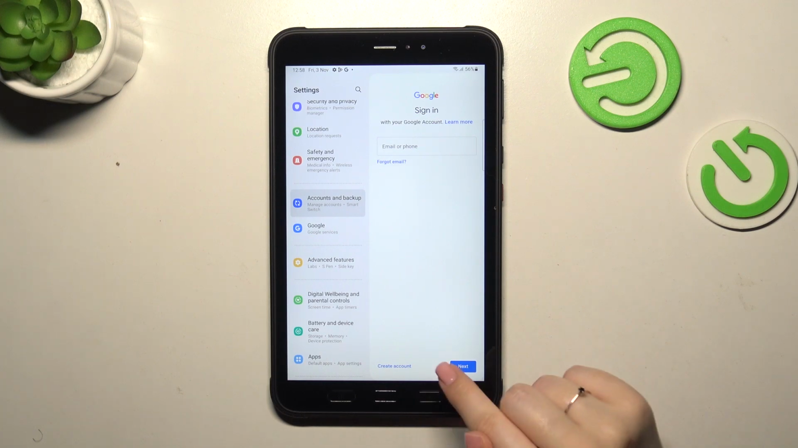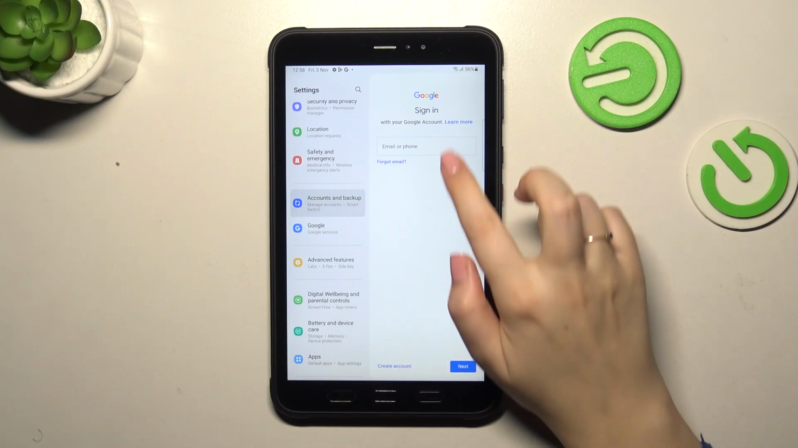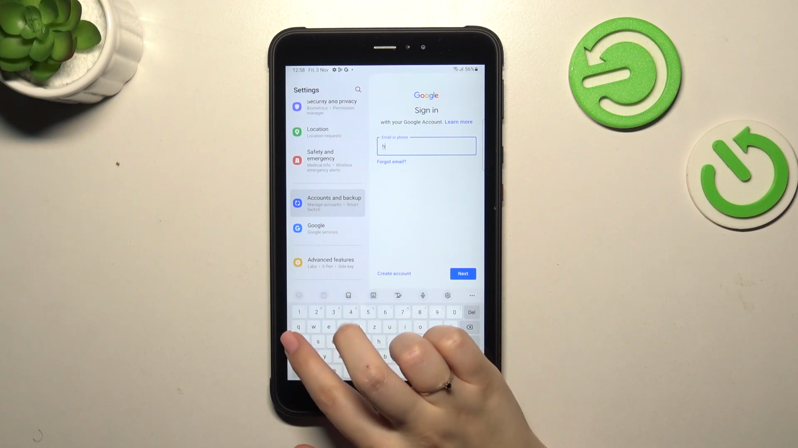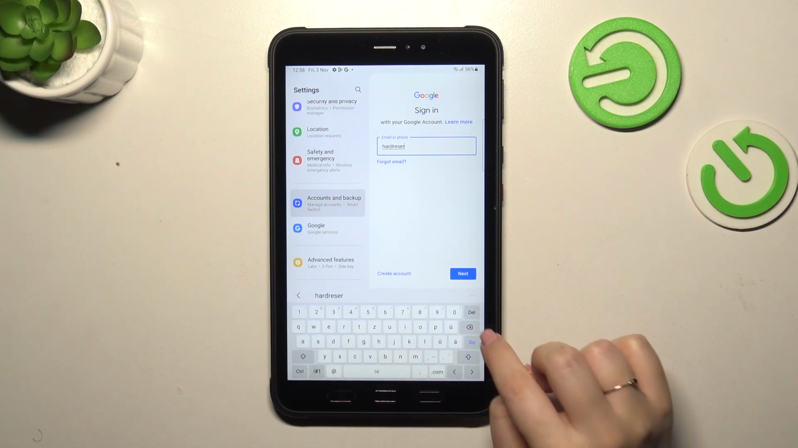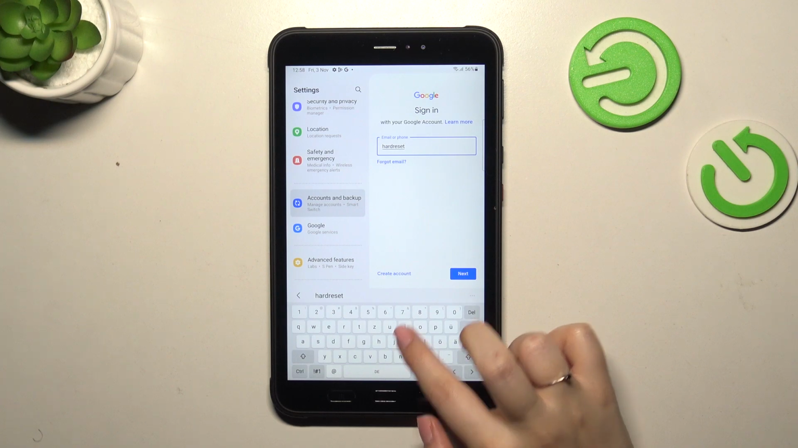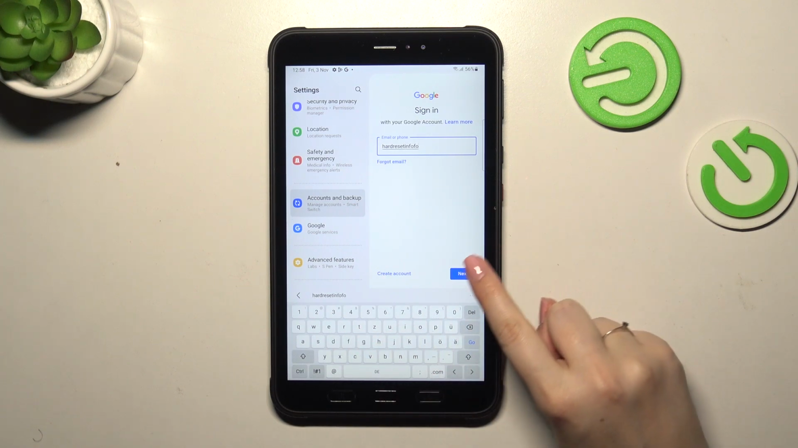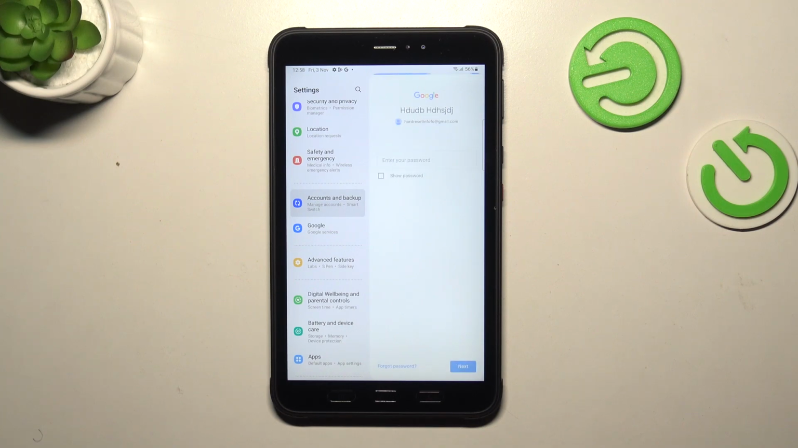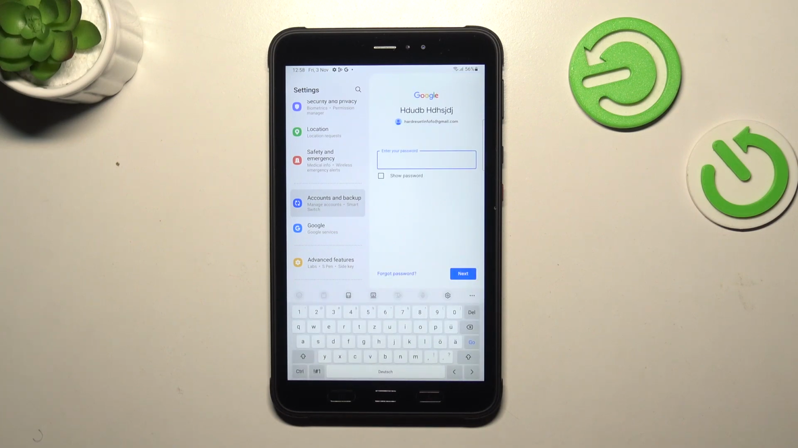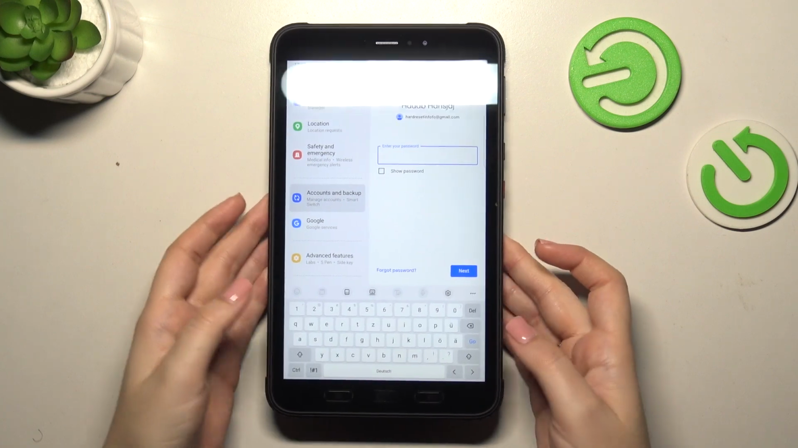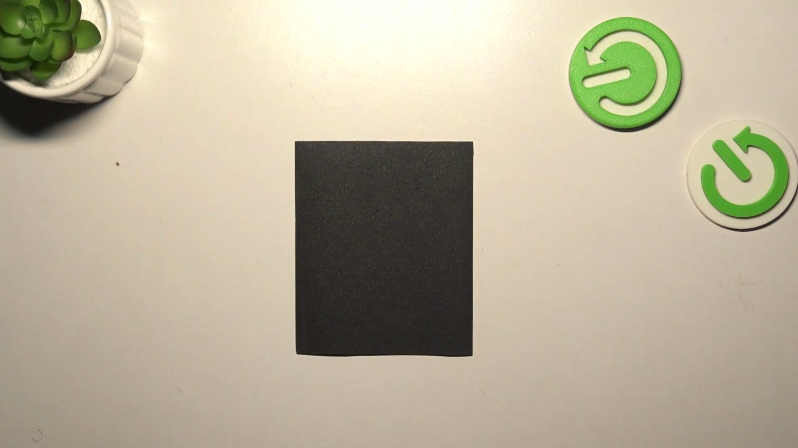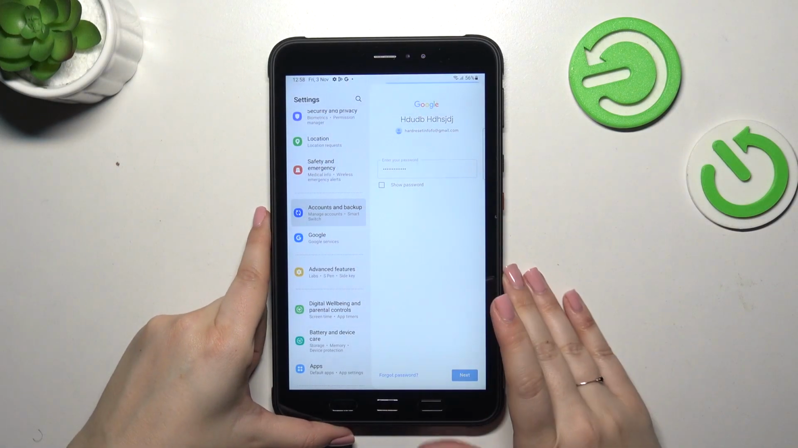And from this step we can either create a new account if you do not have your own yet, or simply type your email or phone. So let me do it. And a quick disclaimer, you do not have to enter the full email address, just the very first part of it before the at symbol, because after tapping on next, your device will autofill it. So here we have to enter the password, and let me do this out of the screen. Okay, let's tap on next.